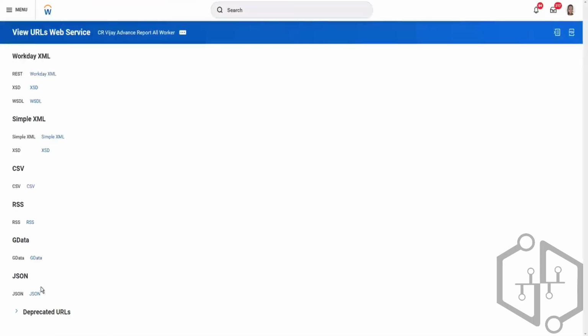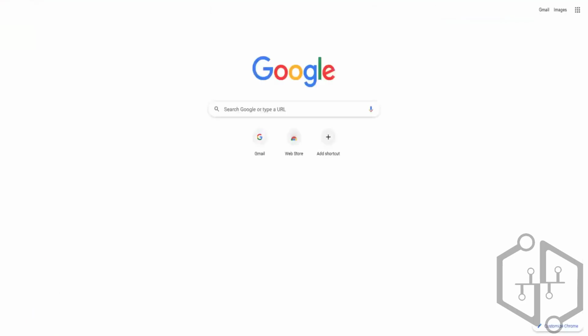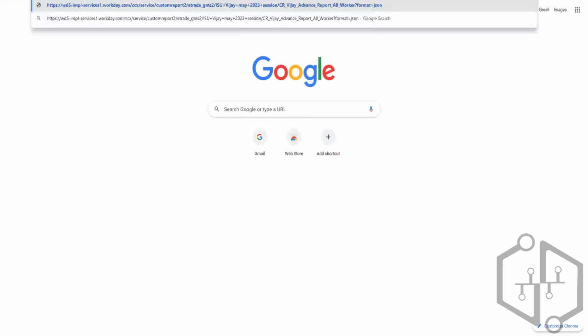So this is how your URL is formed. And if they are requesting a simple XML, then you are going to give them the simple XML. If they are requesting a JSON, then you will just right click, copy URL, then just paste it in your browser. So everything will be the same, only the last part is going to change. Format is equal to JSON. And if it is a CSV, then format is equal to CSV.